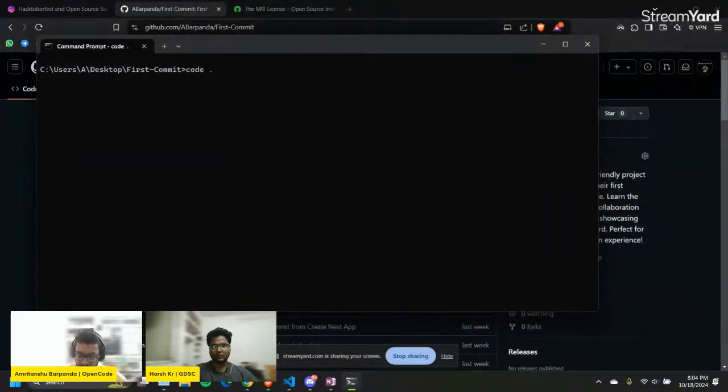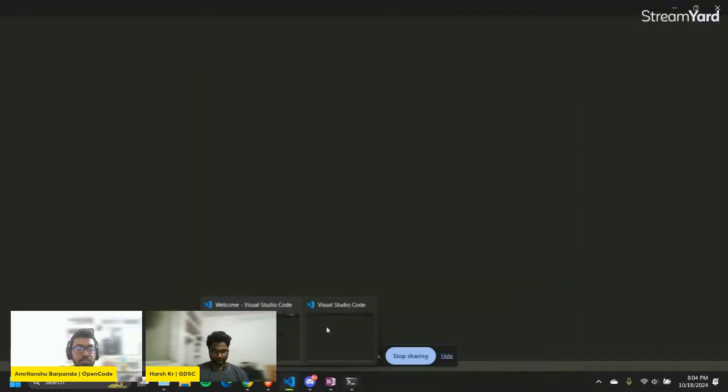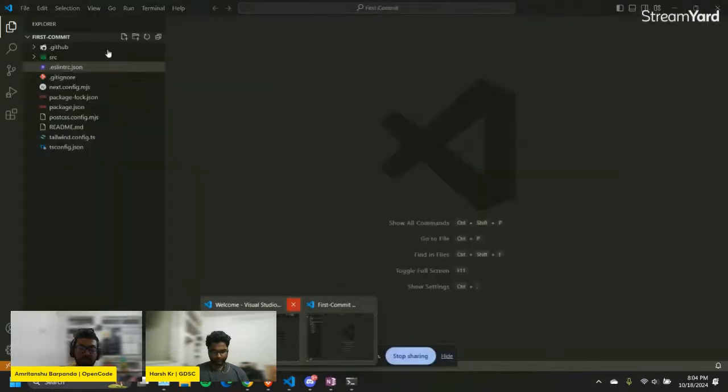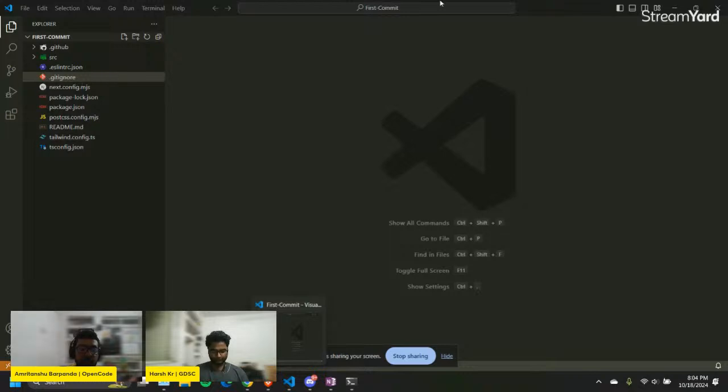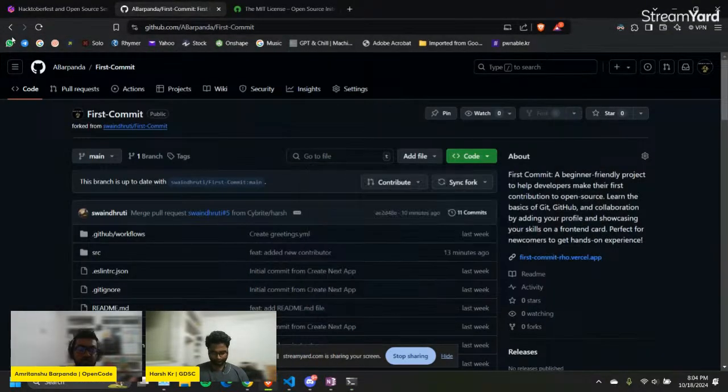Now we are in the first commit folder, and then we can type code dot. This will open VS Code within this folder. As it is visible, we are in this folder. Now we will go and solve this issue.